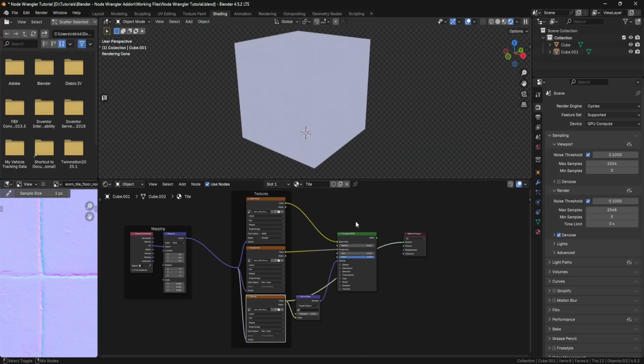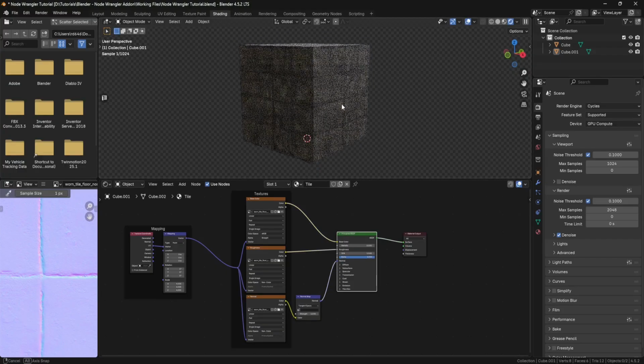And then if I hold down Ctrl and Shift and click on the principled BSDF node, now I'm back to seeing all the maps displayed on the cube. And this becomes really useful in complex material setups when you need to preview what different nodes are doing independent of the rest of the material.